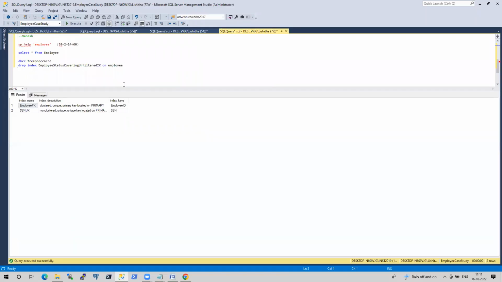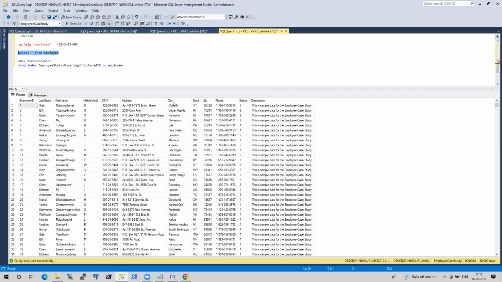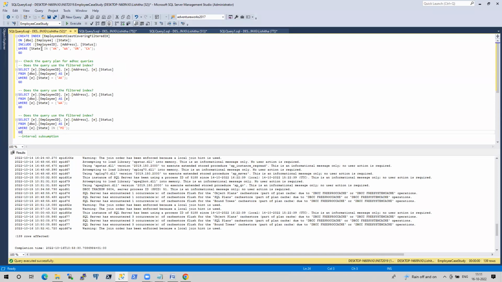So imagine I have states now. Select star from employee. I have a state column, I mean city and state: Virginia, Los Angeles, something like that. I have different states, right? So I wanted to create a filter index on states. That is our next criteria. So I am creating a filter index on these states, Alaska and the others. Let's check that and see how it works.